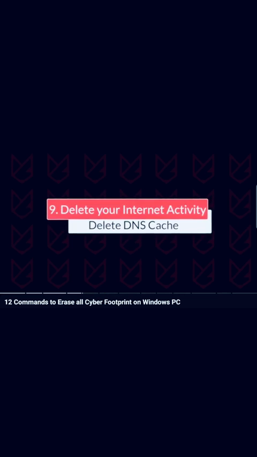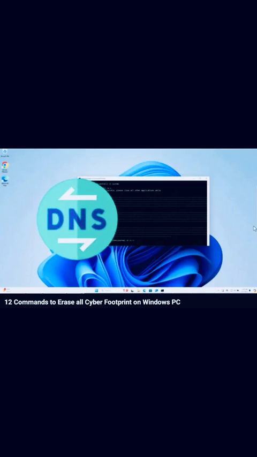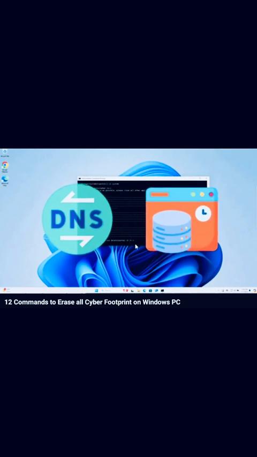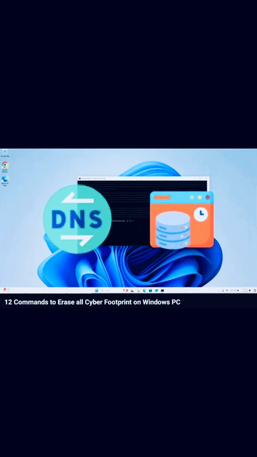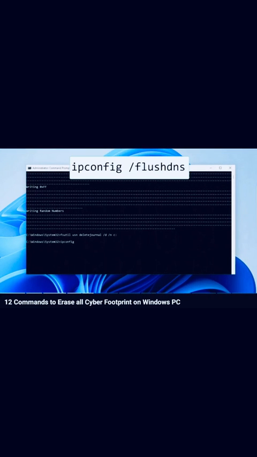Delete your internet activity traces. When you open websites on your computer, it records and keeps the IP address of websites for a quick resolution. Anyone can access this information to see which websites you have visited, so you can try clearing the DNS cache. Type ipconfig /flushdns and hit Enter. This command will clear the DNS resolver cache, protecting your privacy from others.